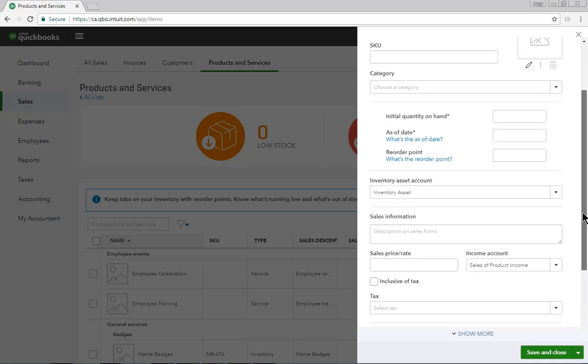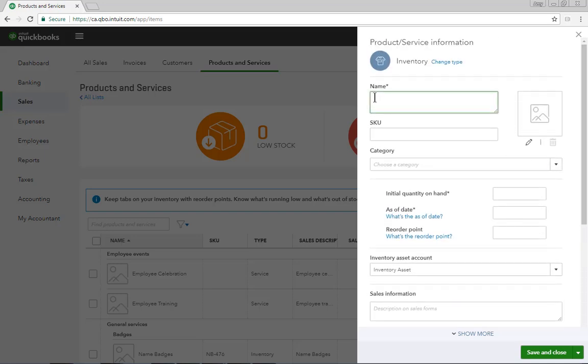Start by entering the name of the item. If you'd like to track the item's SKU or stock keeping unit, you can enter it in the appropriate field. If you'd like to keep a picture next to the name of the item, you can upload an image for each inventory part. Next, choose the category, if necessary. Click the drop-down arrow and select it from the list. This is an optional field and will most likely not be used in this class.